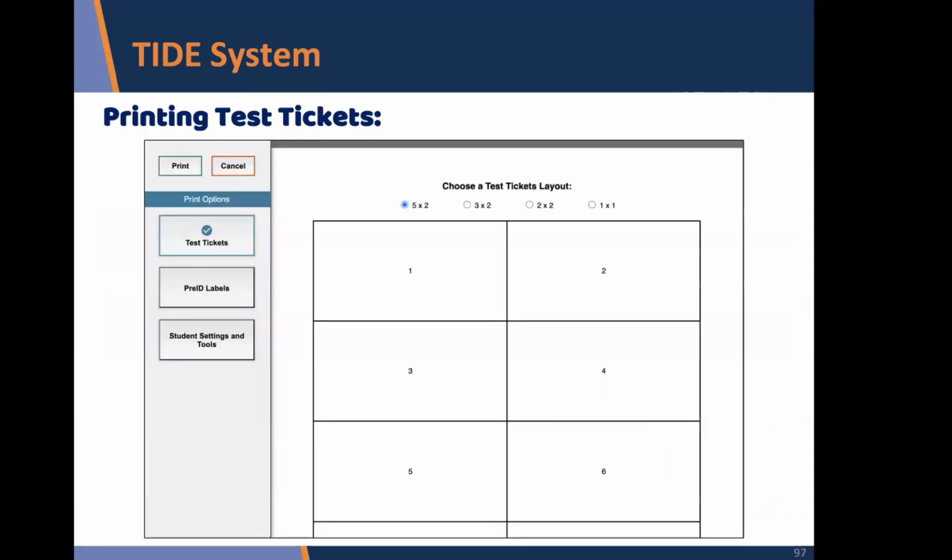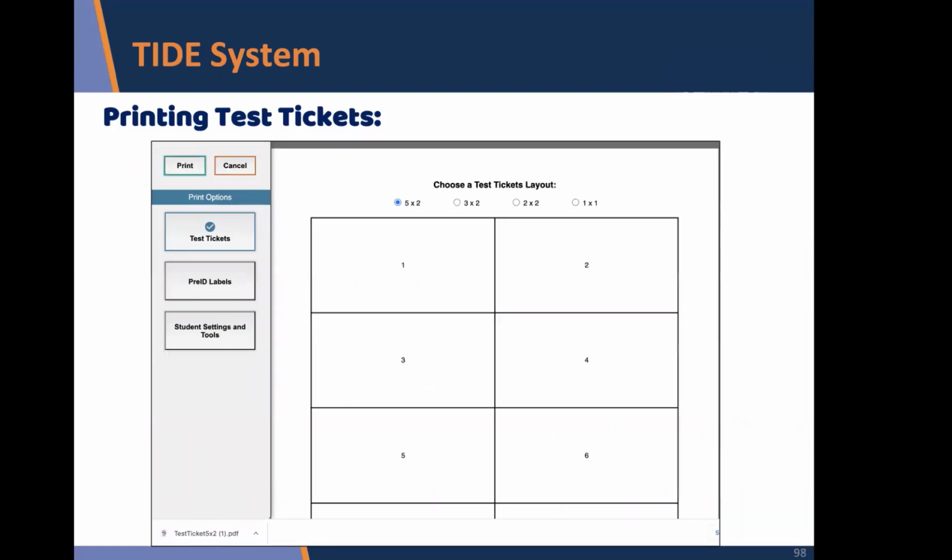Then you're able to choose how you want them to be printed, what the layout is, if it's 5x2, 3x2, 2x2, or 1x1. It's already got test tickets checked off there, so you're just going to click print. It does get a little bit confusing because as soon as you click print, it looks like it goes away, but it's down on the bottom here. It's been downloaded as a PDF.